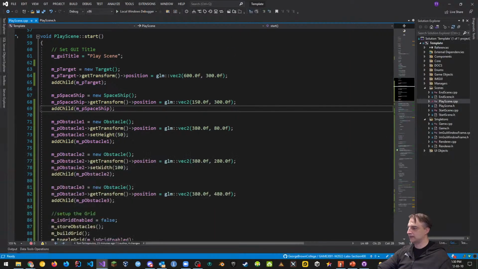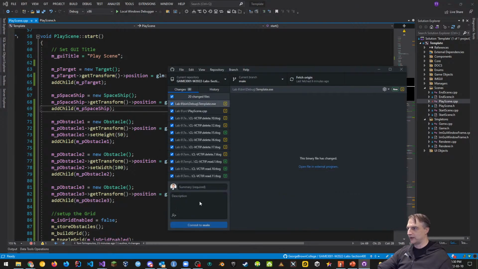Wonderful. That's great. So we've added obstacles, and we're pretty much almost there now in terms of everything except for some functions in IMGUI. Let's put this up on GitHub. So we're going to say added obstacles to the scene.